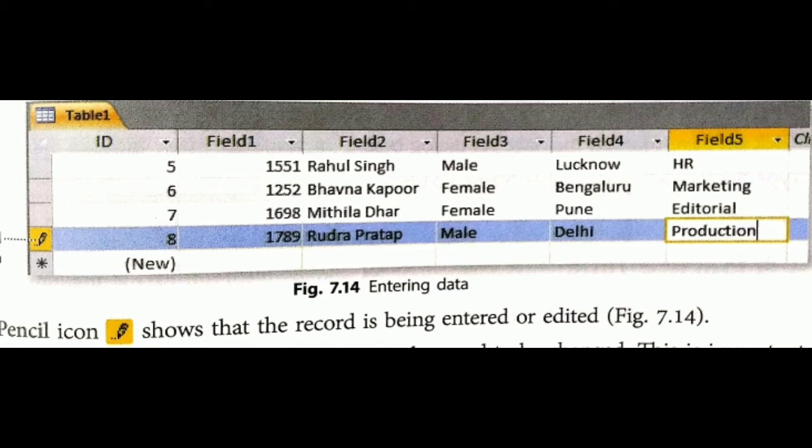So if you want to move to the next field, you press the tab key, and if you want to move to the next record, you use the arrow keys. While entering your record, this is how your screen looks, and there is a pencil icon that shows that the record is being entered or edited. This is the way in which you can enter the data into a table.